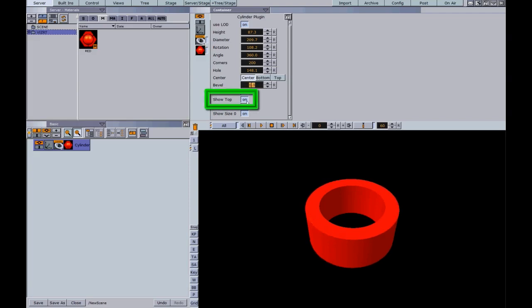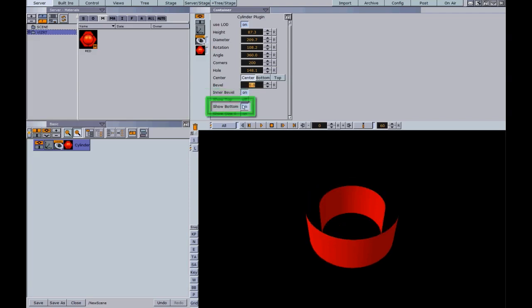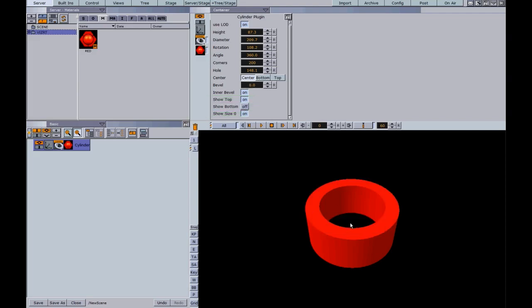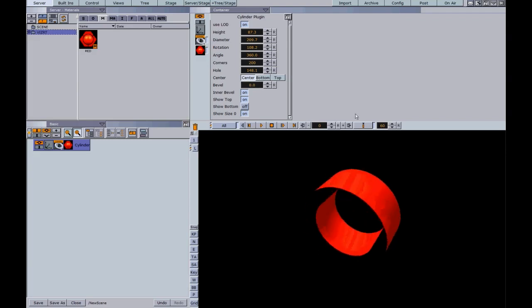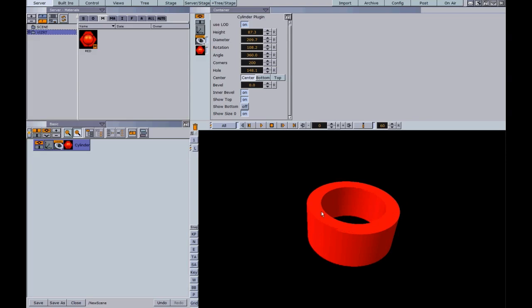There is an option for show top, so we can turn the top of the cylinder off, or we could turn the bottom of the cylinder off. As we rotate this and switch it around to the bottom view, you can see that the bottom is now hidden. And the other option here is show size 0. This is on by default.